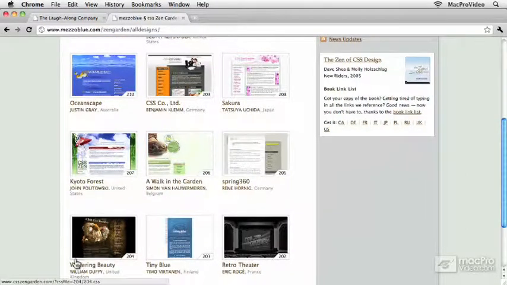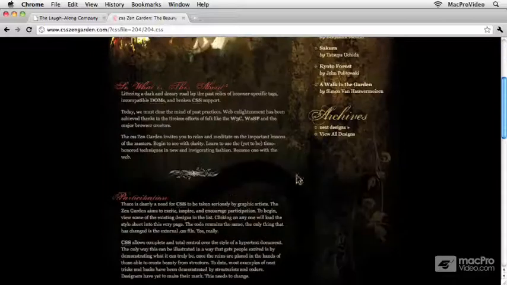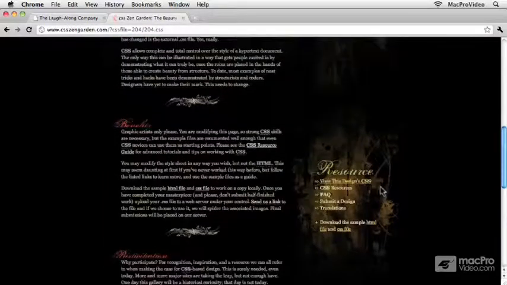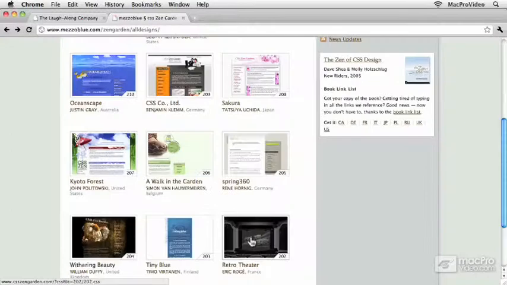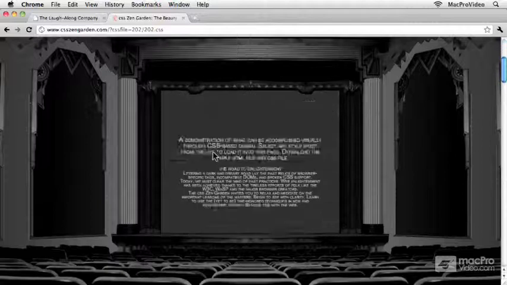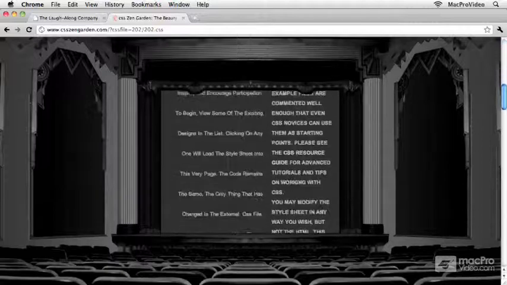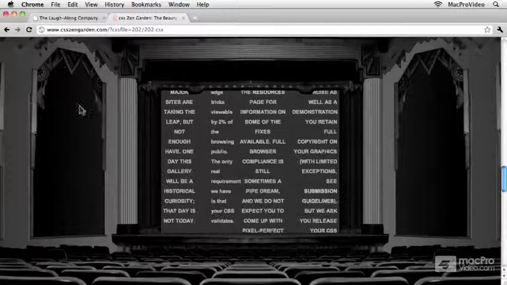This is a really cool one, Withering Beauty, kind of a cool design there with the flowers and sort of, what do they call that? Sort of the grunge look, I guess you could say, right? So that's a cool design. This is my favorite, though. The retro theater, to me, is the coolest out of them all. So sort of this retro movie theater with the seats in the front there, and then the main scrolling here on the screen, right? Which to me is awesome stuff.